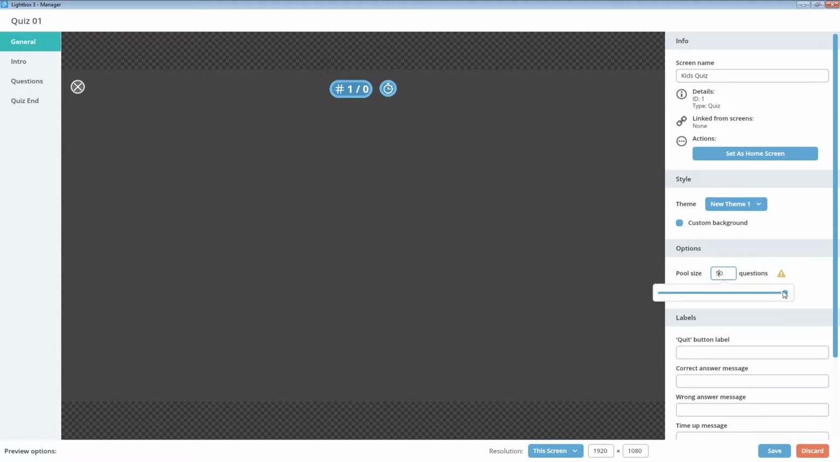The pool size determines how many questions are asked during each quiz playthrough. Whilst you can also set it to random. This allows you to make the quiz different every time somebody plays it. For example, you can make 10 questions and set the pool size to 5, and select Randomize. Now each time the quiz is played, it will select 5 random questions from the pool. However, if you don't randomize the pool, the first 5 questions will be asked, then the next playthrough, the next 5 questions will be asked, and so on.